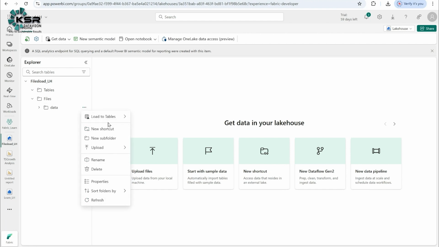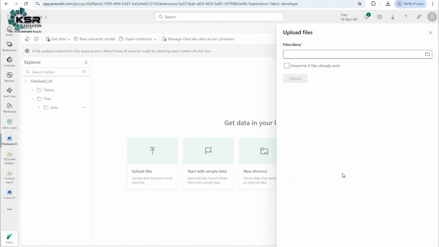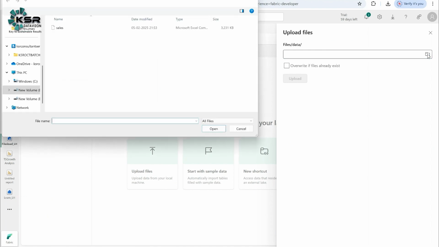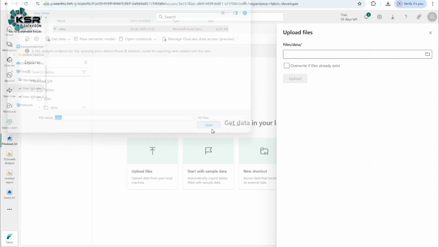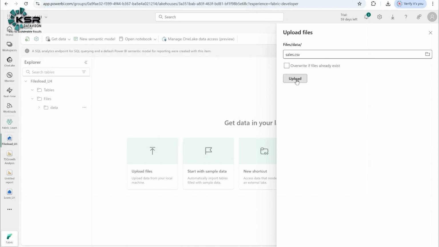In the subfolder, I'll click these three dots. Here we have a lot of options. What is my goal now? I want to upload a CSV file. Click on this upload files. It will show this window. Just click this. If you click this, it's already there. There is a sales CSV file. So I click on the sales CSV file, I'll click open. Then I'll click upload. When I click upload, it's uploading.